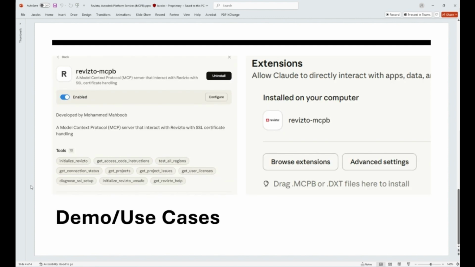What I have done is I built a version for Revizto, where you can see on the left here there are a set of tools which have been added currently. In order to do the installation, you need to go to the Claude desktop and do a custom installation. So we'll walk through the process.